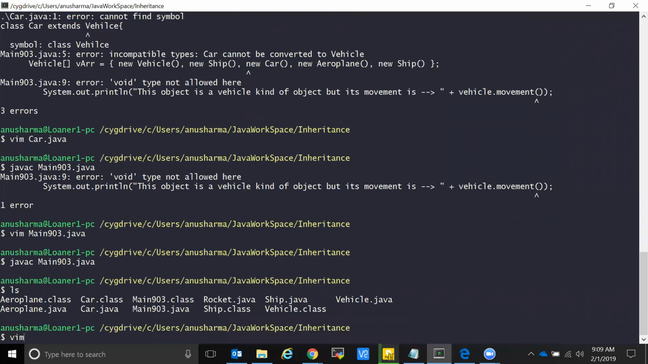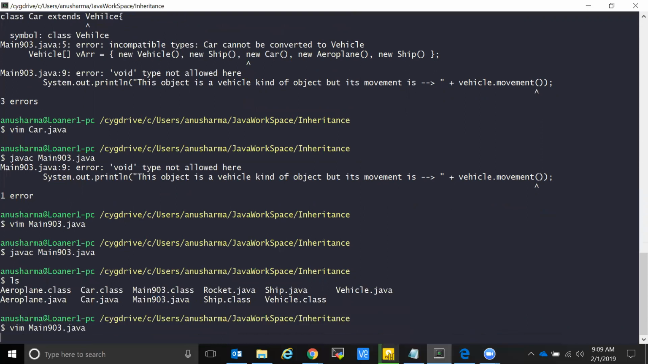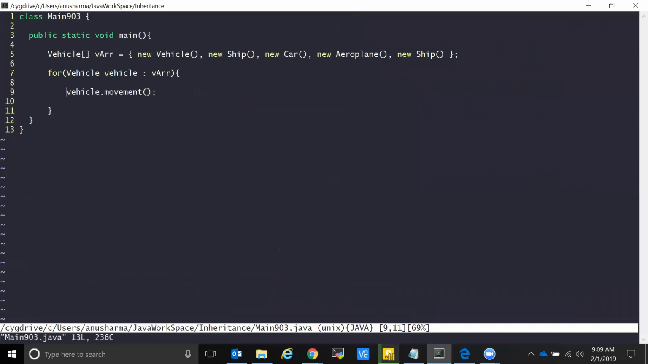So let's just take a look at it once more. Go to this Java part. Here earlier what we were doing, we were trying to print that vehicle.movement inside a system.out.println, correct? By doing that, what we were expecting is that vehicle.movement will return me one string. But that was not coming.